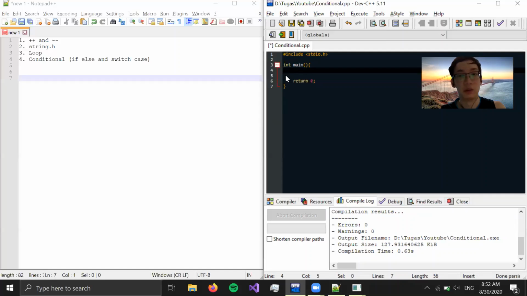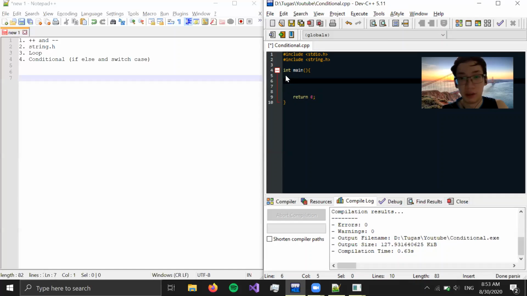And then let's do string.h. So string.h is a library for string. But, well, C doesn't have string yet. It's an array of char. But the library is called string.h. So let's give char words. We give it 100 spaces of an array.